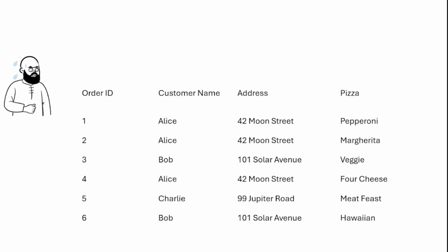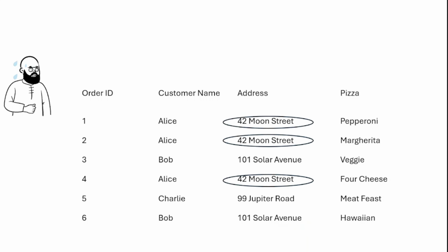Another problem is that updating data becomes a challenge. If Alice moves to a new address, now we have to find and change every row where she appears. Miss even one and your data is wrong.